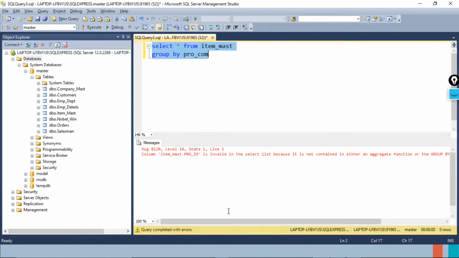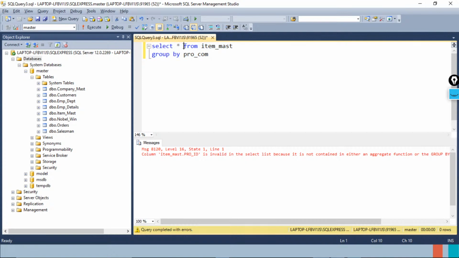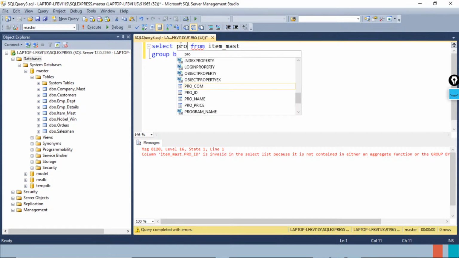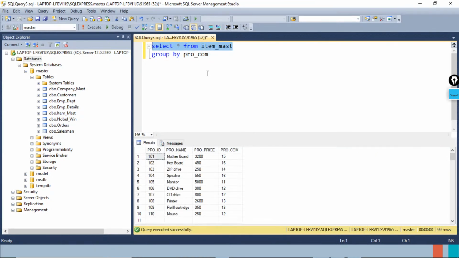If I execute it, it says pro_id is invalid in the list because it is contained neither in an aggregate function nor in the group by clause. Okay, since I have chosen everything, I have to use all those things in the group by statement. The only condition with the group by statement is that whenever you are choosing a particular column or the entire list of columns, you have to make sure that all those columns are mentioned in the group by statement.